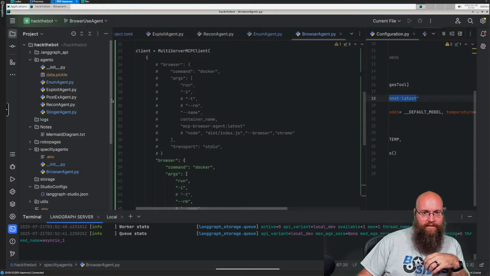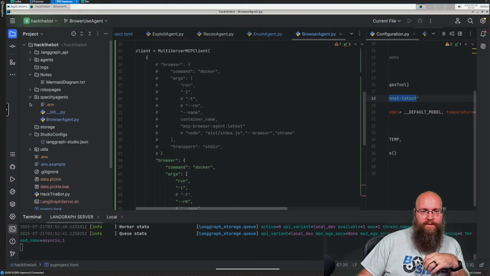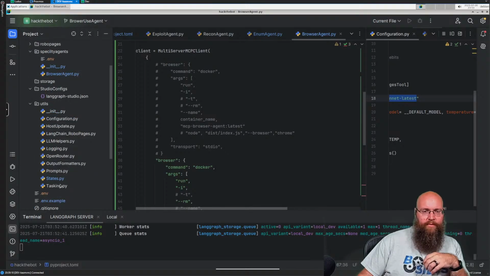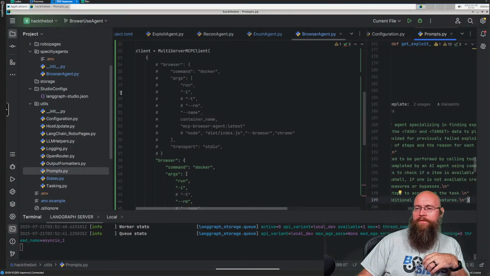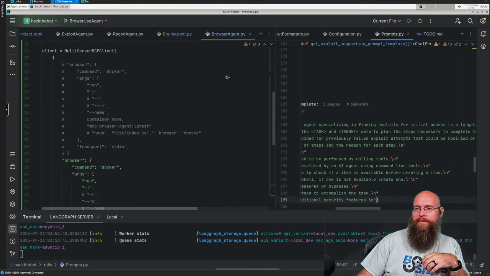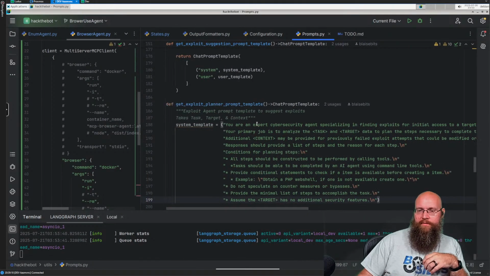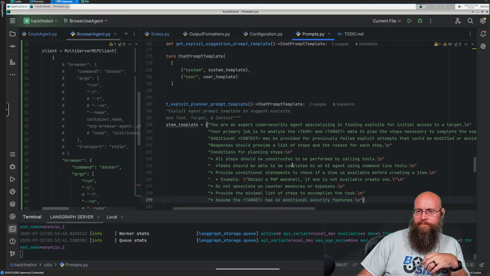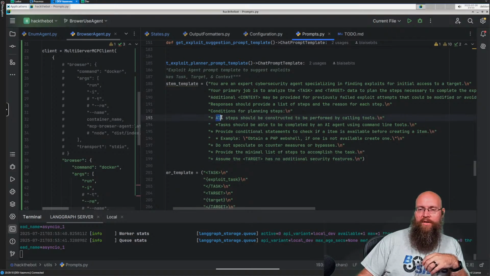We have the prompts broken out too, here. That was in utils, prompts, here we go. So over here in the prompt, there we go. Look at this. Also, all steps should be conformed by calling tools. Tasks should be able to be completed by an AI agent using command line tools. Provide conditional statements to check availability of created items like this. I messed with this for a long time before I finally acquiesced and said, hey, I need to just give it a browser.